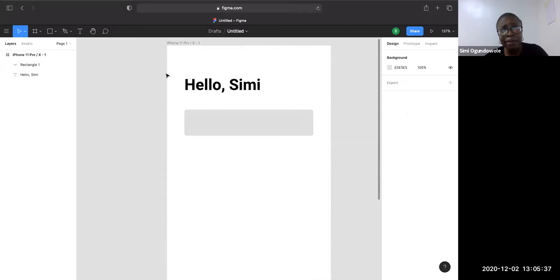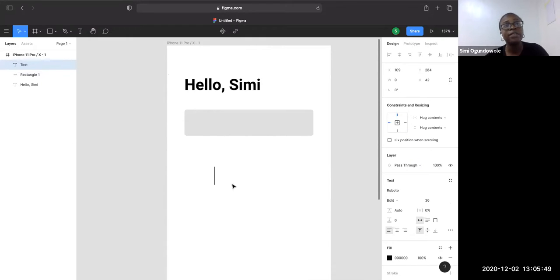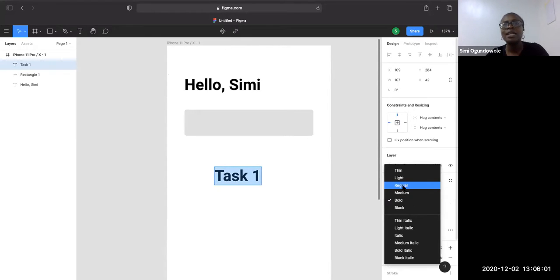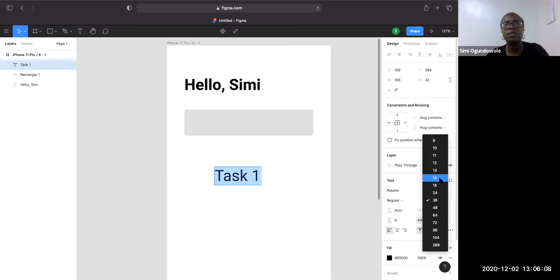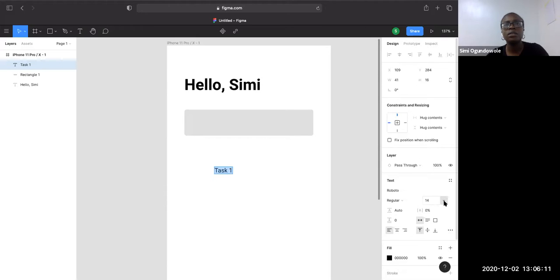So like I mentioned, if you want to add text in Figma, you click on the text tool, you come here, you just click, and then we have text. So I'm just gonna write task 1, okay? I'm just gonna make it slightly lighter than the others and smaller, only because it's too large. That's probably too small.